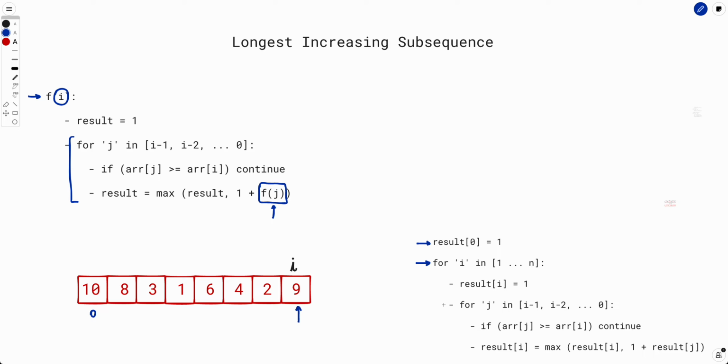We will just iterate over all the j's which are smaller than i, and we will check if the element value is actually smaller or not. If it is not smaller, we'll continue. Otherwise, we will consider that as one of the previous elements of i.